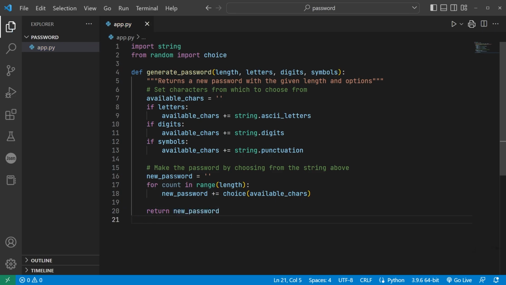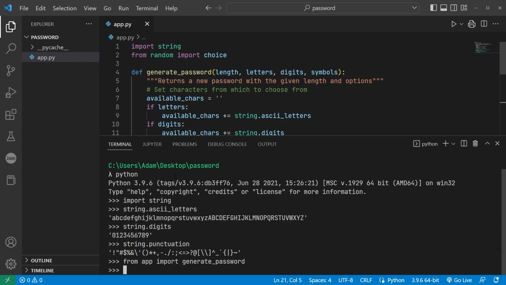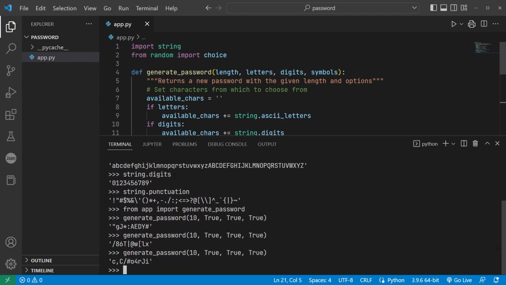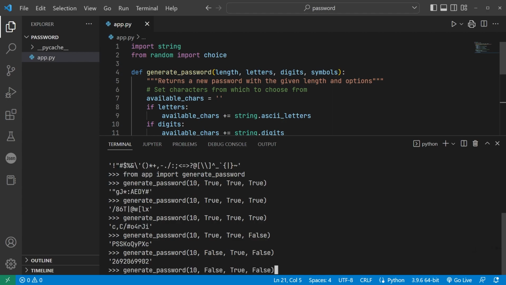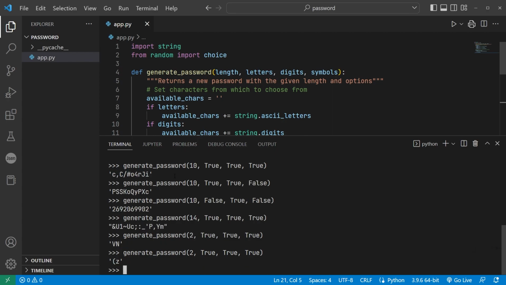Now I can run a few simple tests to see how this function is working by using the same Python interactive session I was using before. Since the file is called app.py, I can import the function from app, and then I can call the function directly inside this session. As I call the function with 10 for the length and true for all options, you can see that it's returning a different password consisting of letters, digits, and symbols each time. And here you can see that I'm just experimenting with different options, and it seems to be working as expected.